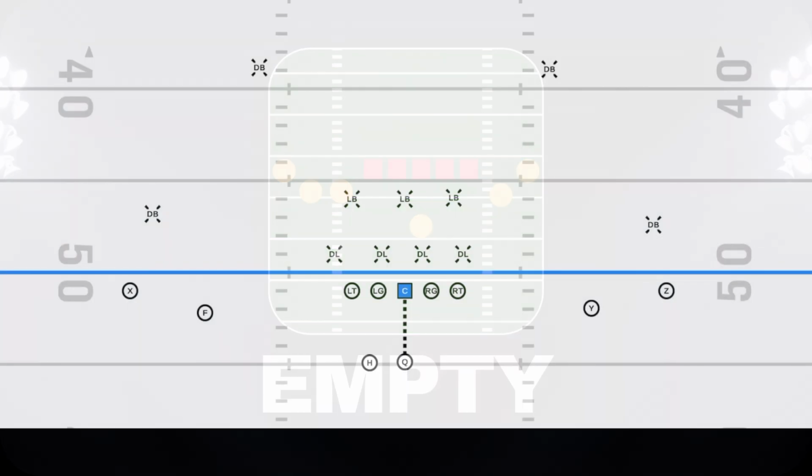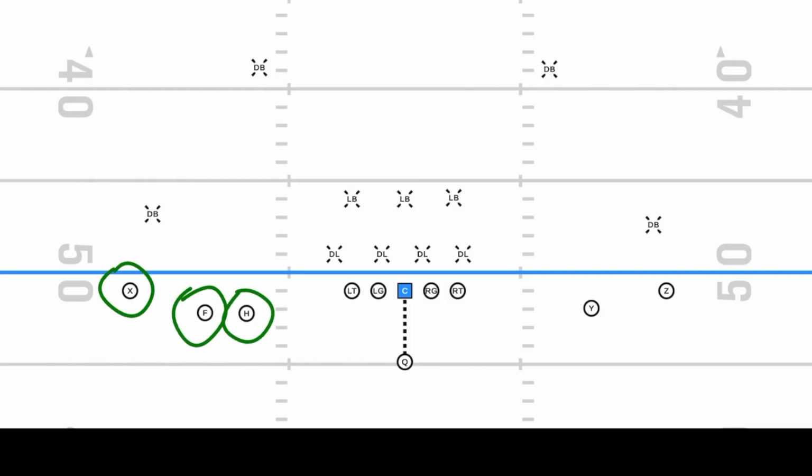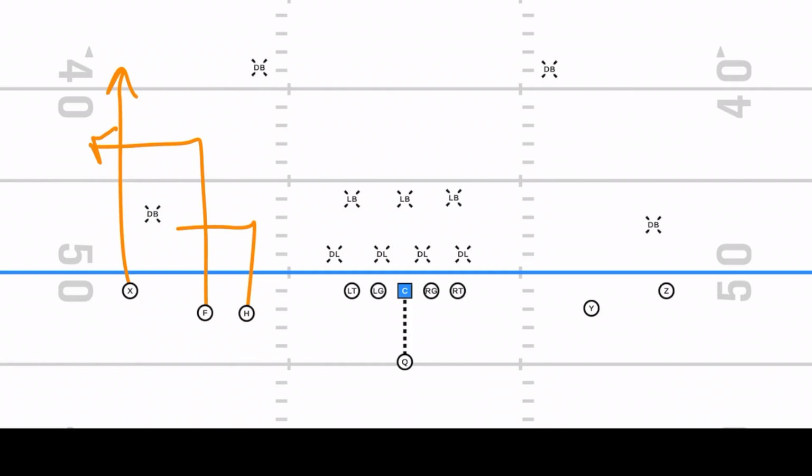Empty backfield. Take all running backs out and go with 5 receivers. The quarterback stands alone in the backfield. This empty set is the ultimate passing look. With 5 options running routes, someone almost always shakes free.